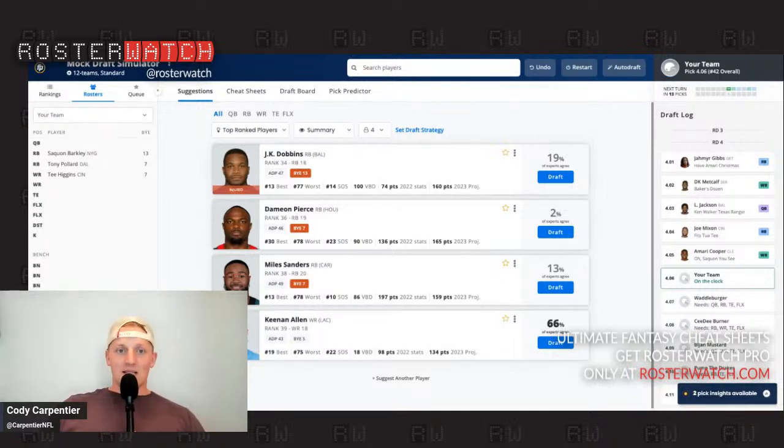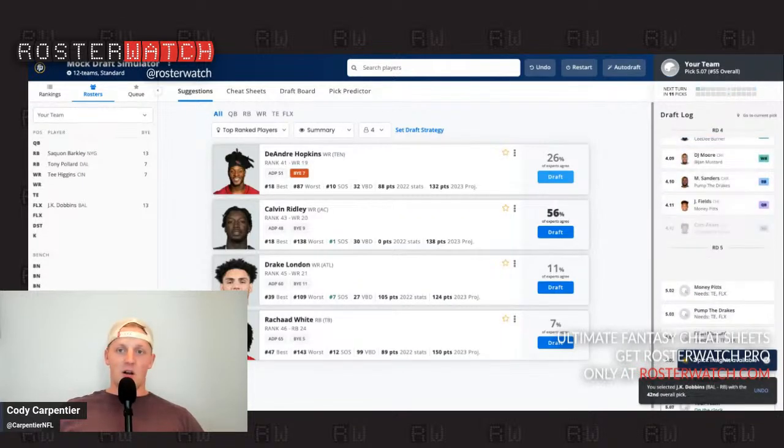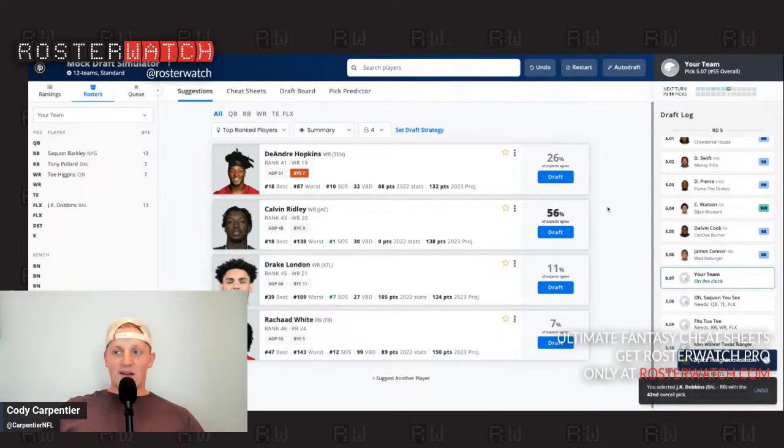All right, so we got Saquon Barkley, we got Tony Pollard, and we just grabbed T. Higgins. We're at the 4.06, and the best player available is J.K. Dobbins. We just snagged him in that last draft. We're going to snag him here again. And now we're up at the 5.07.